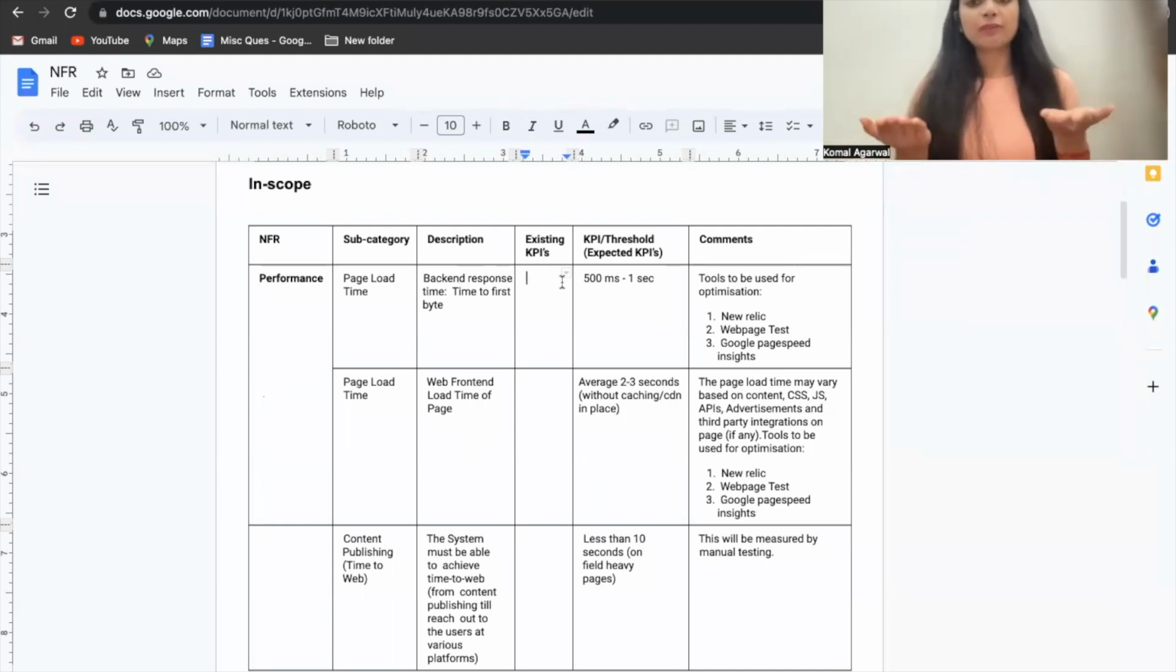So whenever you have those metrics, like, earlier your page was taking 2 seconds. Now we have reduced it to 1 second. That is a great improvement we have done. We have reduced the time by 50%. So that is a great improvement we have shown in the performance metrics. So if you are working on any revamp project, always capture those existing KPIs, that will help you in defining realistic and better KPIs, better thresholds for the new product you are working on.